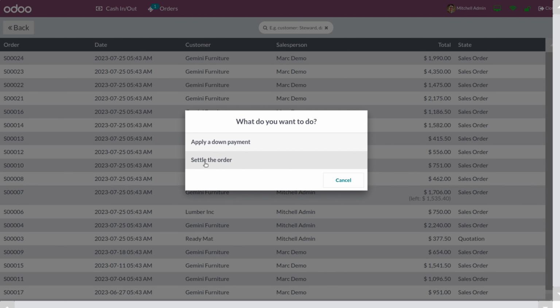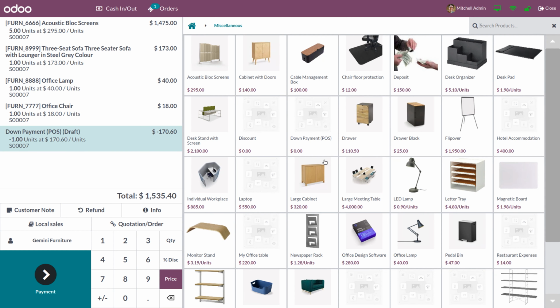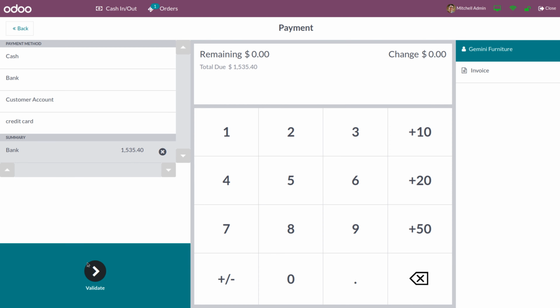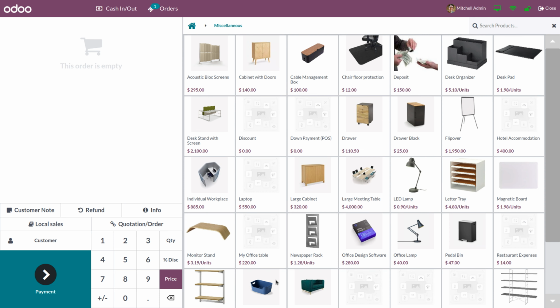So when you click over that, you will have the option to settle order. When you click over that, you can see that the total amount of each product and the down payment is deducted. The remaining $1,535.40 has to be paid by the customer, that is Gemini Furniture, and he can make payment through bank or some other payment method. So in this way he'll be able to add the down payment to the orders, that is, you can fetch the orders from the sale order and you can make payment through your point of sale.